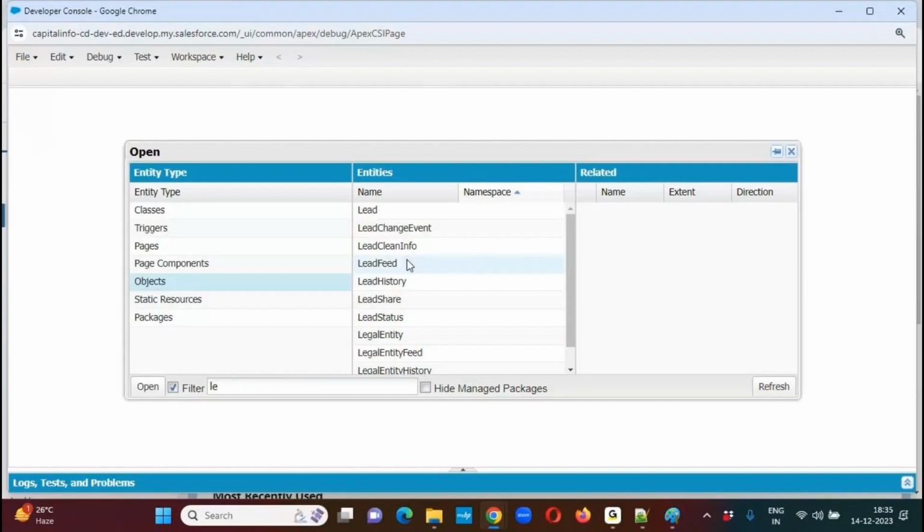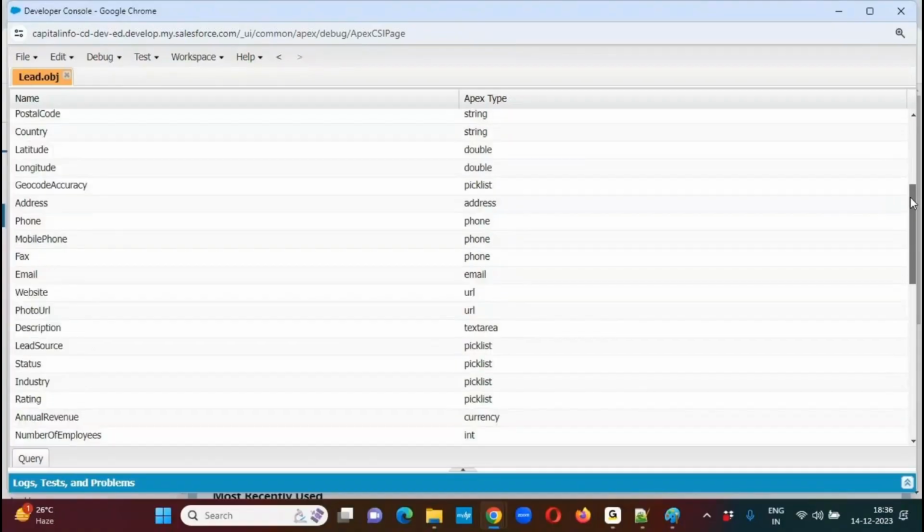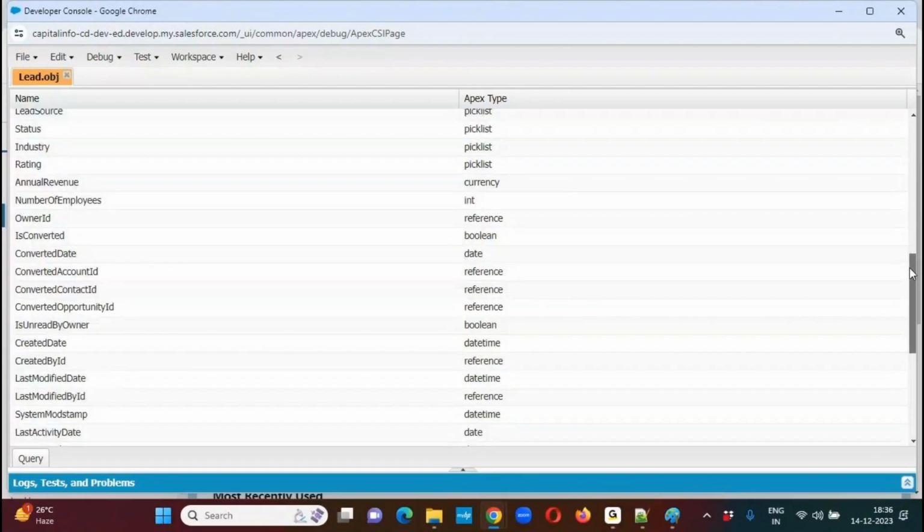Now this is the lead object. I want to see what fields and what columns are available inside the lead table. You can double click on this table name. When you double click on the table name, the table structure becomes visible. We can see all the columns over here. These are the various columns in the table.